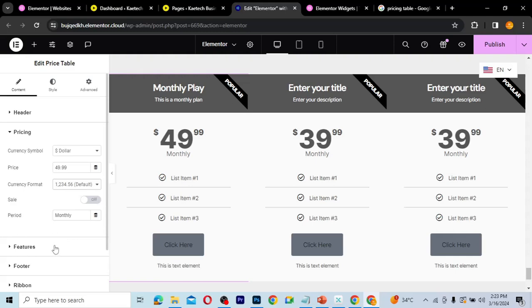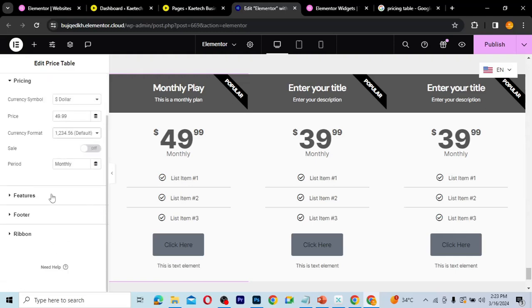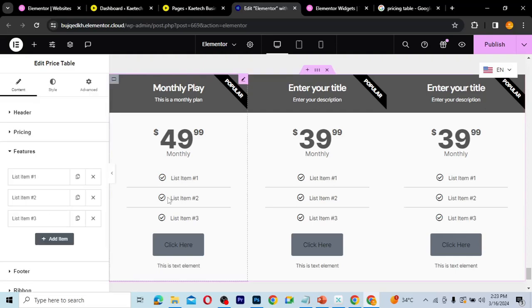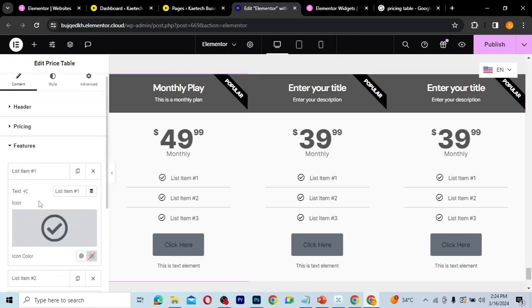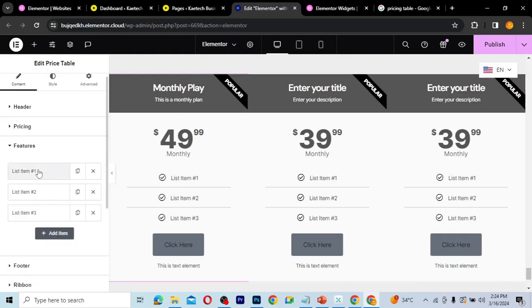And then the features over here. So these are the features that this particular pricing plan will give you. Over here you can type in anything that you want. So maybe one month, get access to the website for one month. Get access to whatever thing that you want people to get access to. People will also get access to so many things. You can just add on and add on. I'm not going to go ahead and do all that.